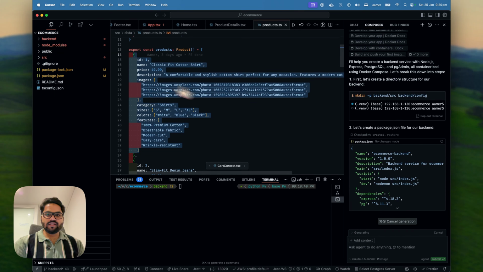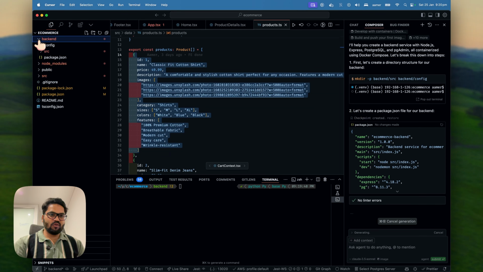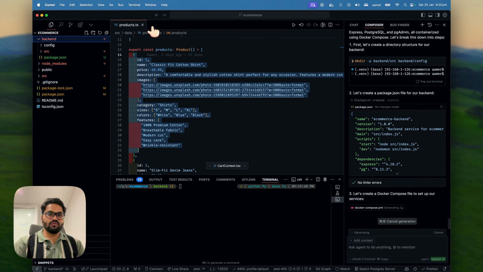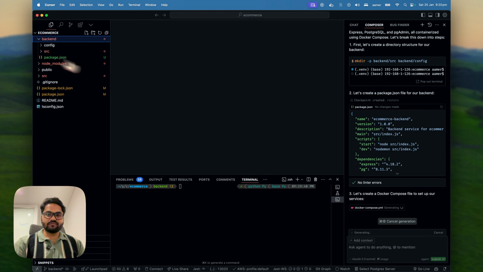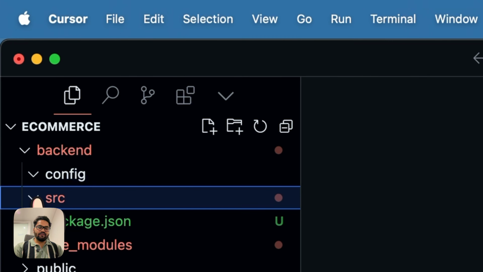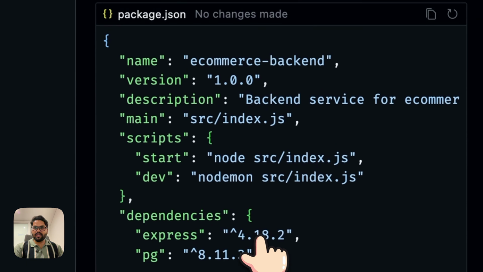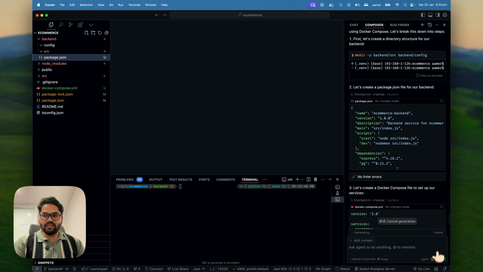Now let's create the package.json file for our backend. If I open that, make sure you close all the files which you previously opened, so that you can see what's going on. Firstly, it is telling us to create a directory structure for our backend, so we have created that. So we have backend. Now the configuration file, if I open that, we don't have anything because it is being created over here. It has package.json, which is being created again. We just need to wait for some time, because it will ask us whether we want to apply that one.